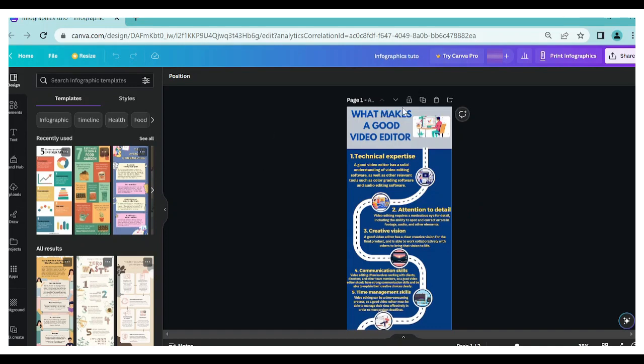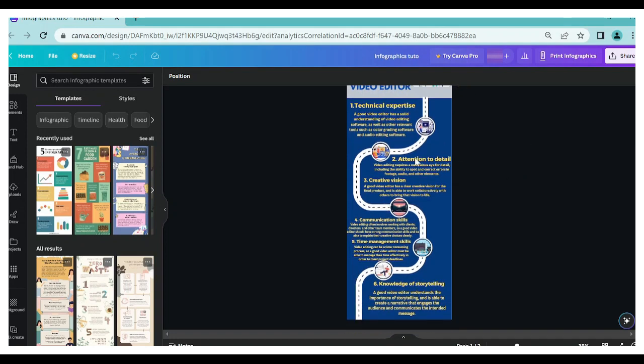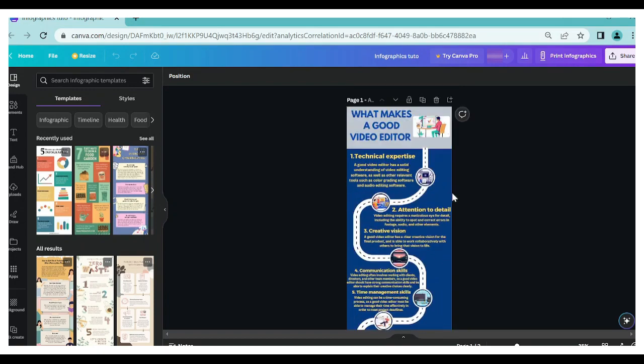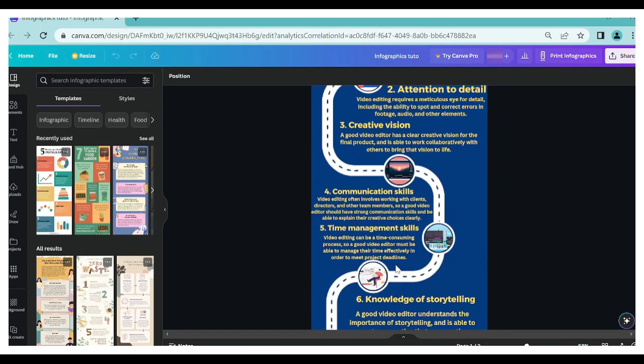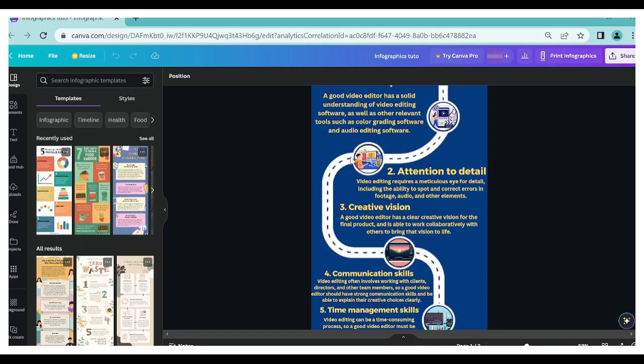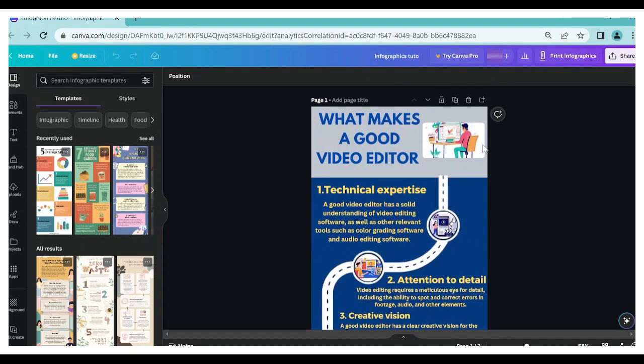Okay, so we have created our first infographic poster which says what makes a good video editor. We have inserted at least 6 important points, as you can see, and we have included one rote material, and we have added some vectors which represent video editing. So this is the infographic poster which represents a video editor, and let's continue to our next poster. Let's create our next poster.